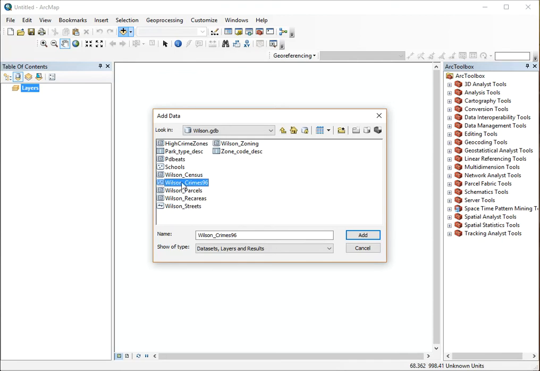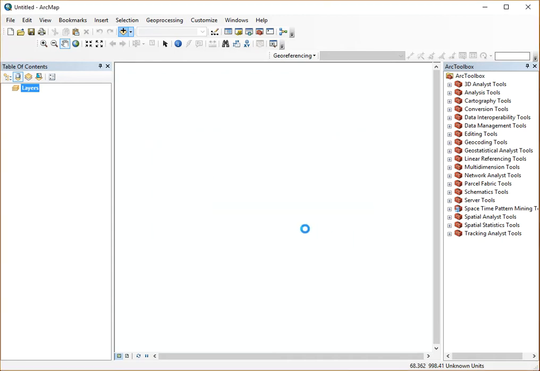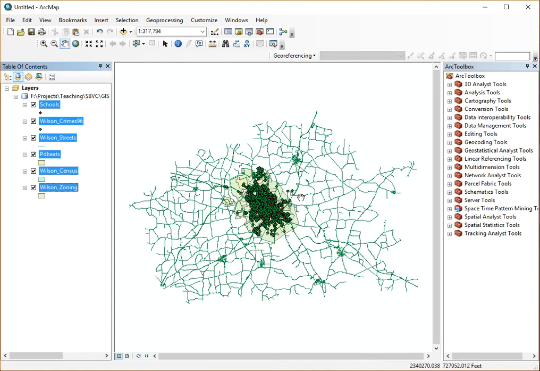So what I want us to do is bring in the police beat, the schools, the census tracts, the crime, and then we actually don't need parcels. So bring in the streets, and then let's also add in the zoning. You can hold down Control, select them, and then add them to the map. Then we are going to perform a little analysis with this data.